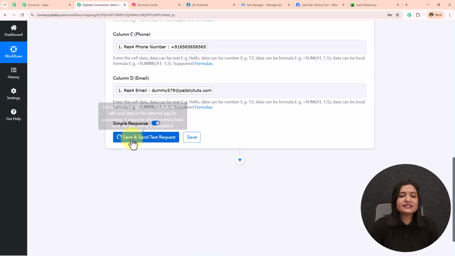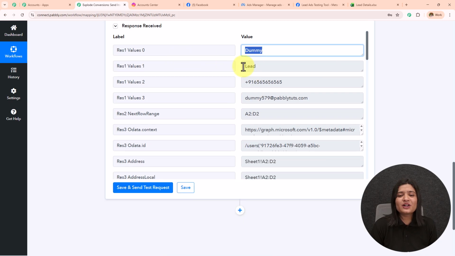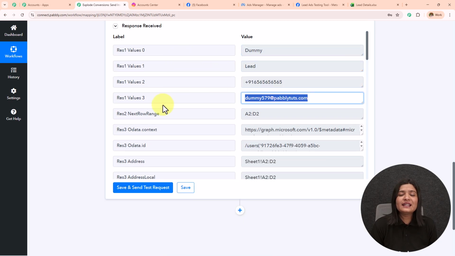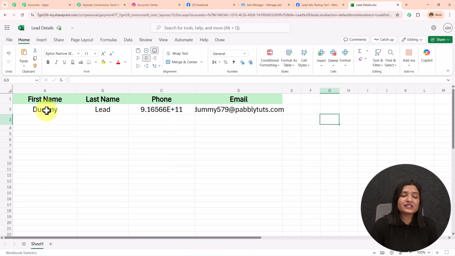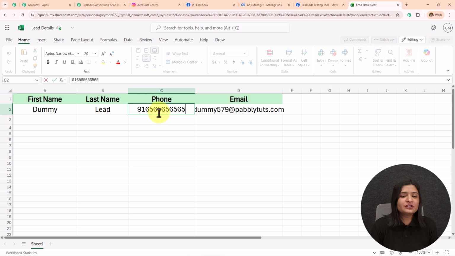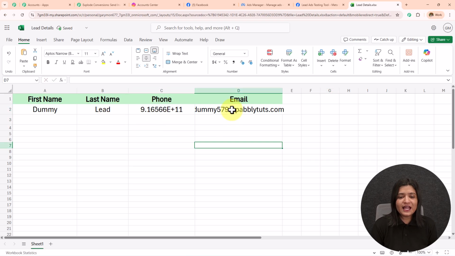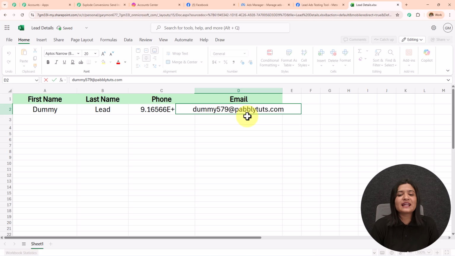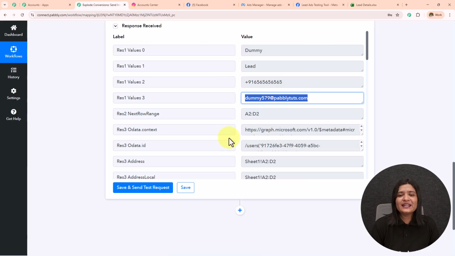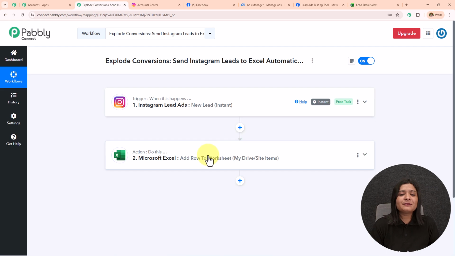After entering all these details, I'm simply going to click on save and send test request. Let's wait for the response here. And here we have received the response, and this response is a positive one. Let's open my workbook and check whether all these details are added or not. And here it is. We have added all the details. The name was dummy lead, the phone number was 65651, and the email address was dummy579@pabblytuge.com.